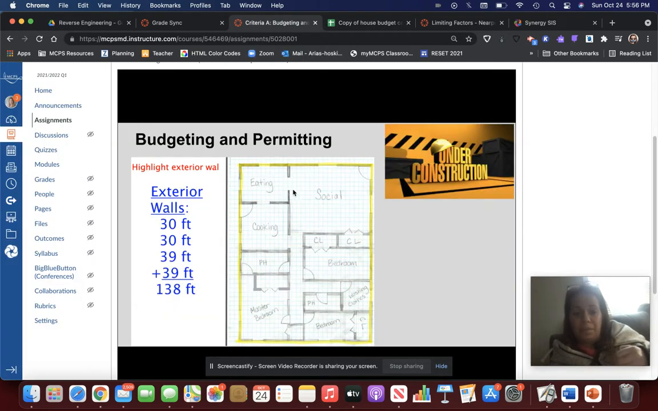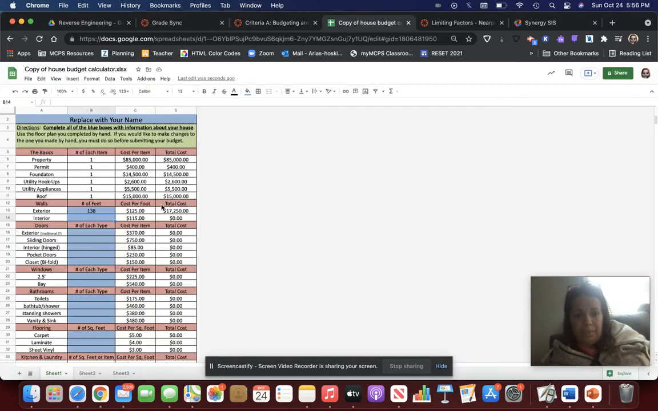For the interior, how many walls do you have in here? You have to count the squares, and you're going to do the same thing. You're going to put in here how many square feet you need. 115 is the cost, and it'll do the calculation for you. Okay? Do the exterior door. If you have sliding doors, if you have interior hinge, don't worry about this one. I don't think I had any students with that part.